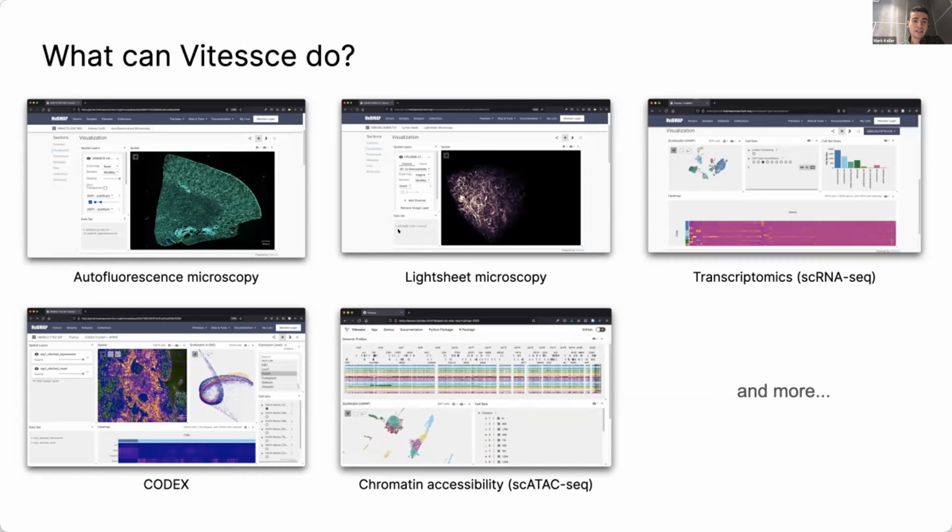With the modular architecture, it can support modalities including autofluorescence microscopy, light sheet microscopy, transcriptomics, chromatin accessibility data sets, and then Codex data sets.